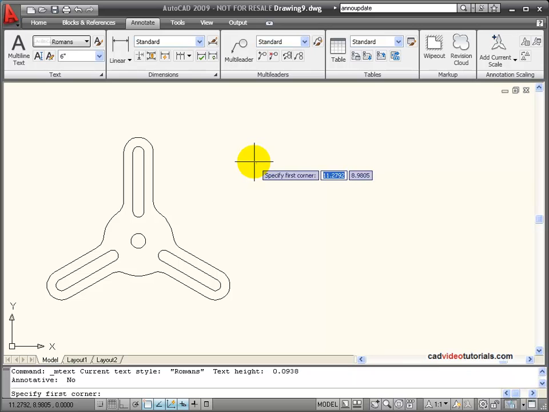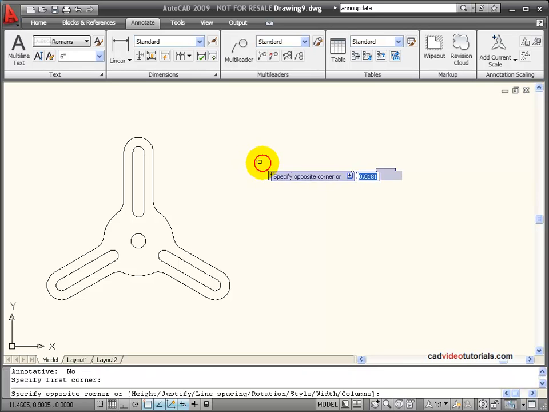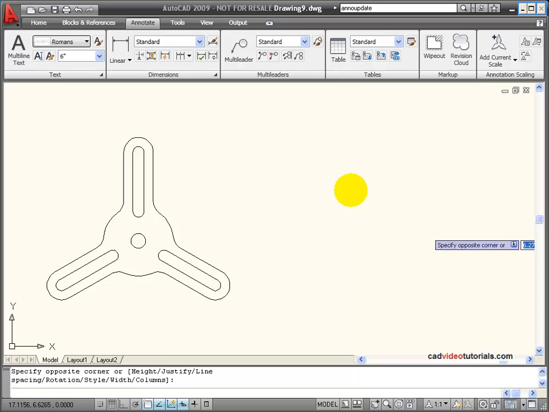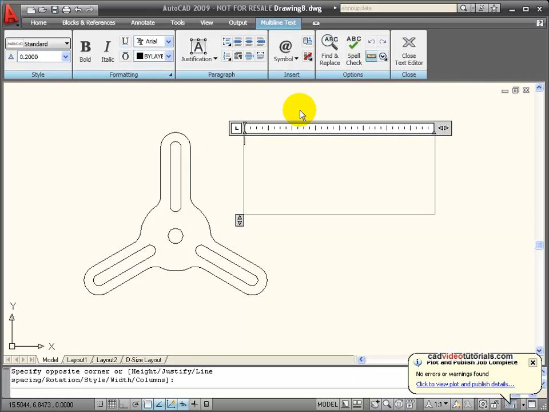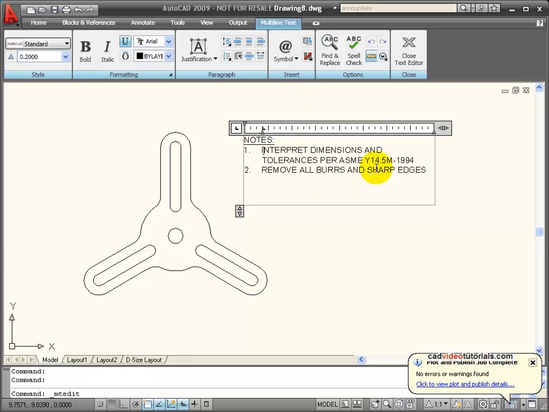When I choose this for multi-line text, it's going to be created at its current size of 3/32. You can override the size by using the drop-down menu, so I could override and set a new size for this text style in this particular instance. In this case, I could start adding my text notes. And when I'm finished, I'll close my text editor.